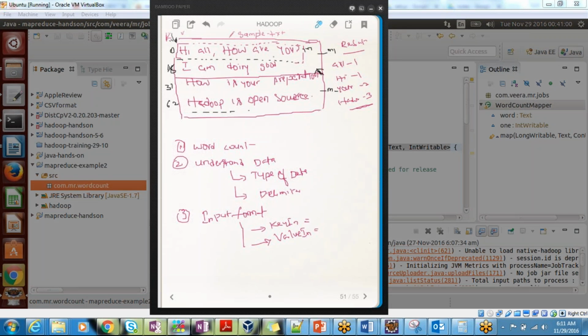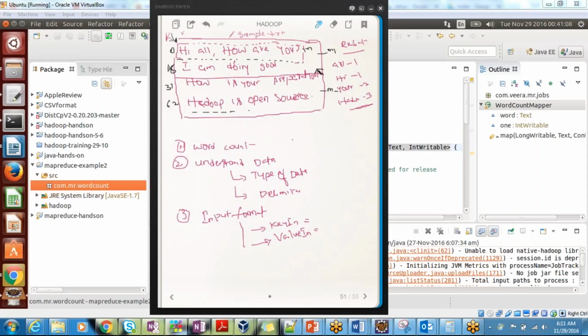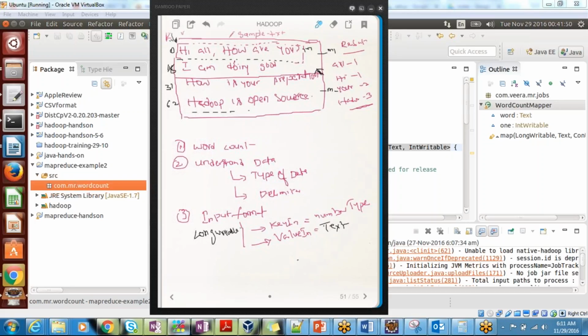So when I come to here, my key is number type. My value is text type. What is the type of your K1 V1? You need to decide. If it is a number type, we have data types in Hadoop. So if it is number type, I have to go with either IntWritable or LongWritable. What are IntWritable and LongWritable? These are the data types.